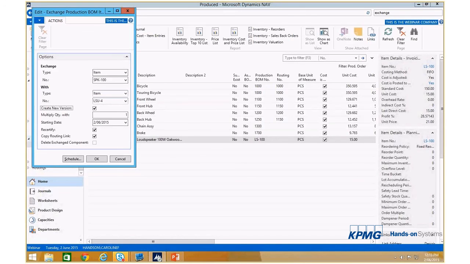LSU-4 item. Now I can choose to create a new version when I change it. I can change the quantity if I want to, and I can set a starting date. So this is really important in terms of forward planning, to be able to say, as of the 1st of July, we'll always be doing this. So we can set it up to have a date. I'll put it as today's date so we can see it. I can set it to recertify, and I can copy the routing links as well. And I can say, okay. Now the other option is to delete the exchange component if I want to. We'll leave that as it is here.